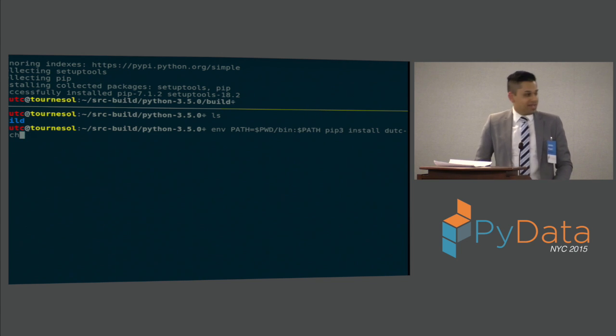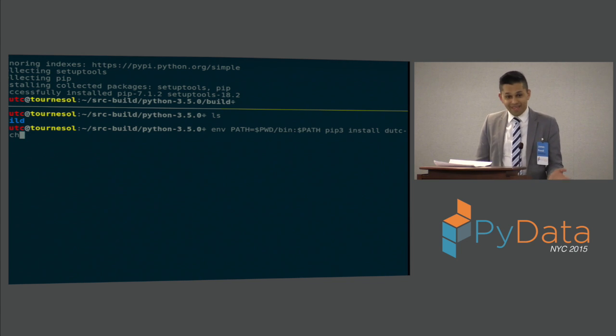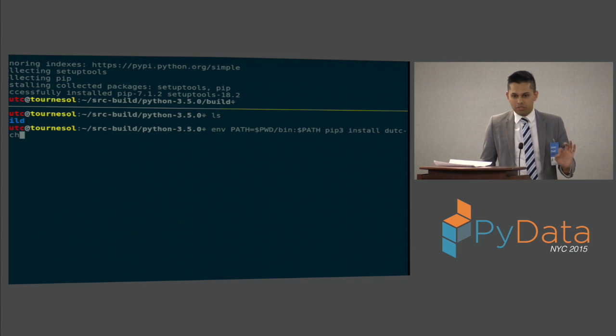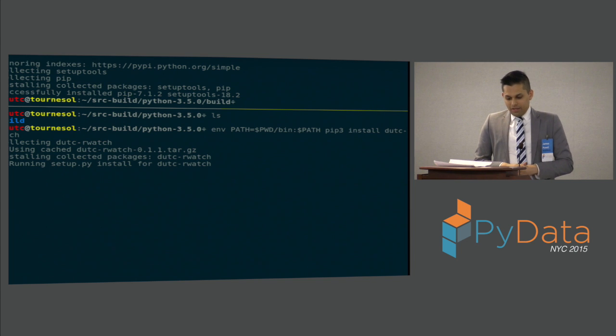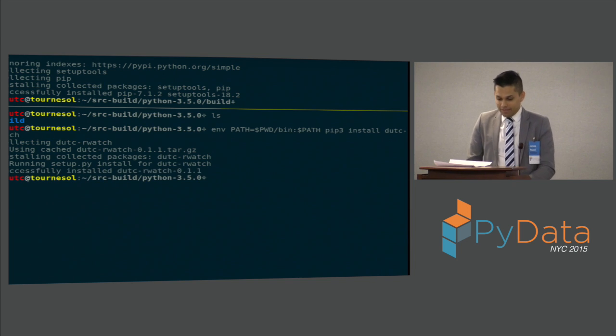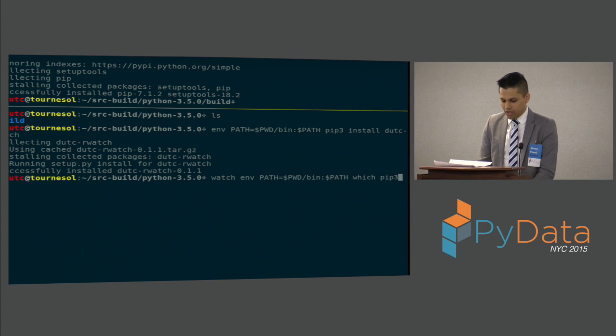So here what we can see is we have a Python 3, and we have pip. I'm going to pip install a module that's on PyPI. It's called rwatch, and we'll see if this works. Give it a second. OK, it seems to have worked. So now we'll run our Python interpreter. Python 3.